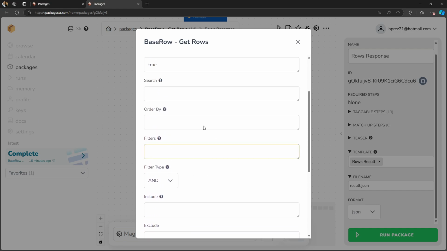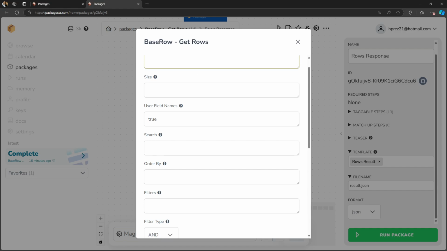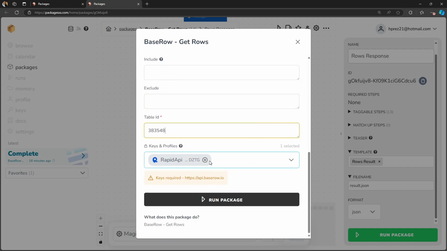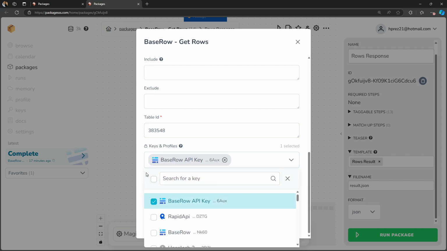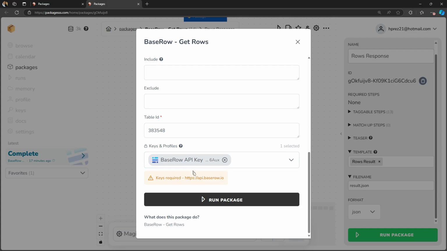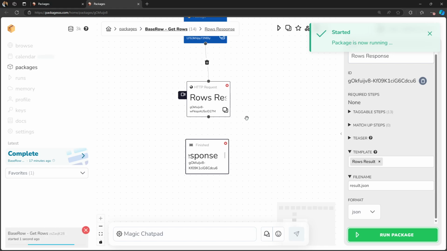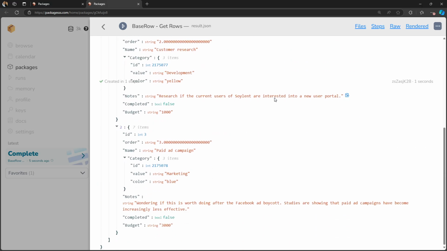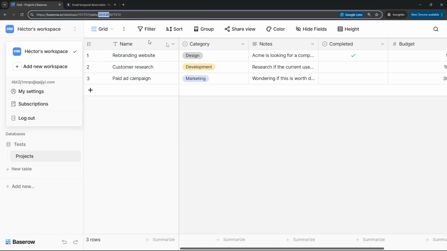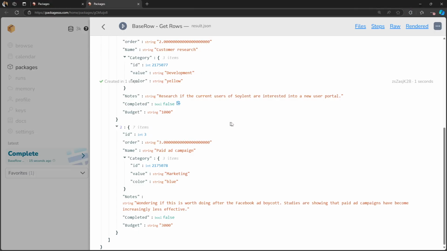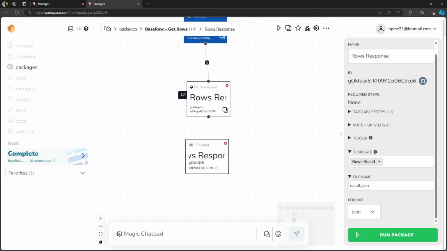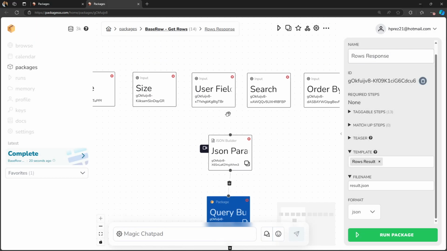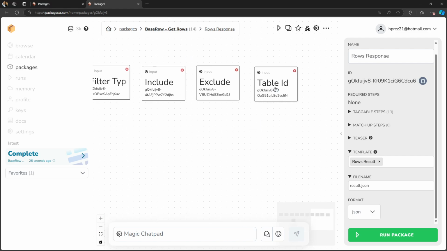So you have to specify this as the table ID. You can start playing with different input parameters. In my case, I am not going to do that. I'm going to use the key that we created in a previous video, and let's run this package. Okay, after a few seconds, we can see that we have the result of the query. We have all the information, which is the same information that you saw as part of this BaseRows table. In this way we can get all the information of this table using these input parameters if you want, or if you want to retrieve all the information, you just enter the table ID.